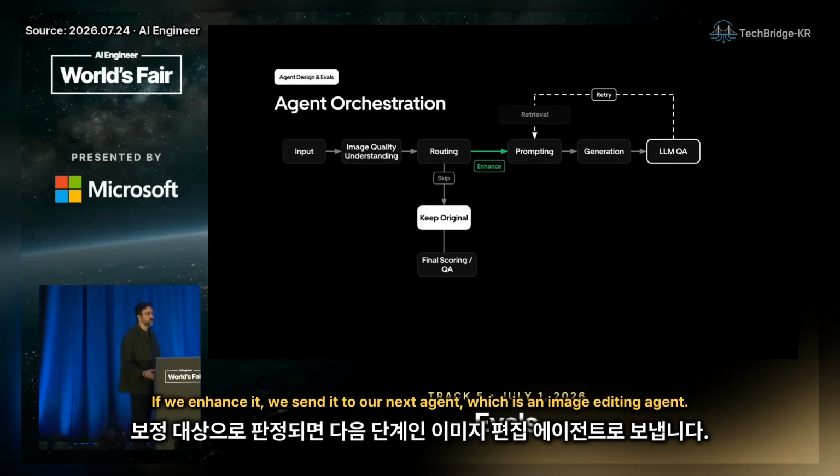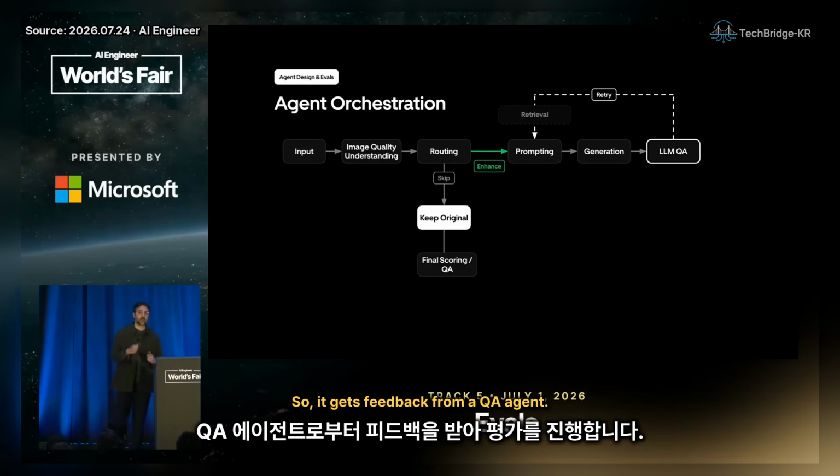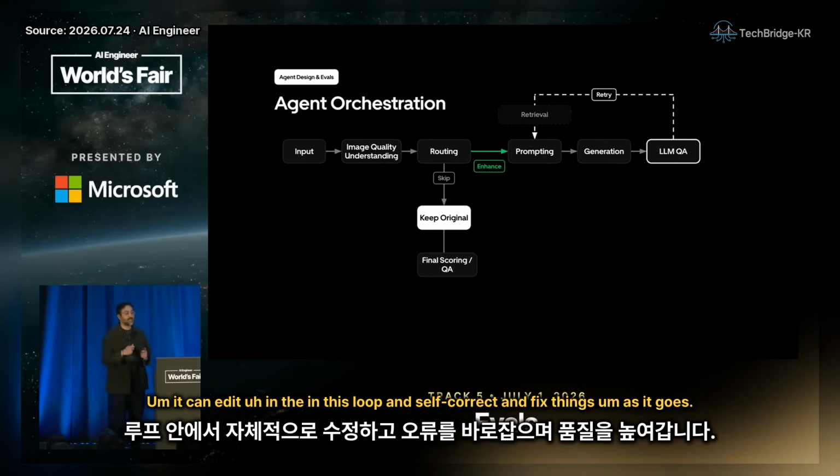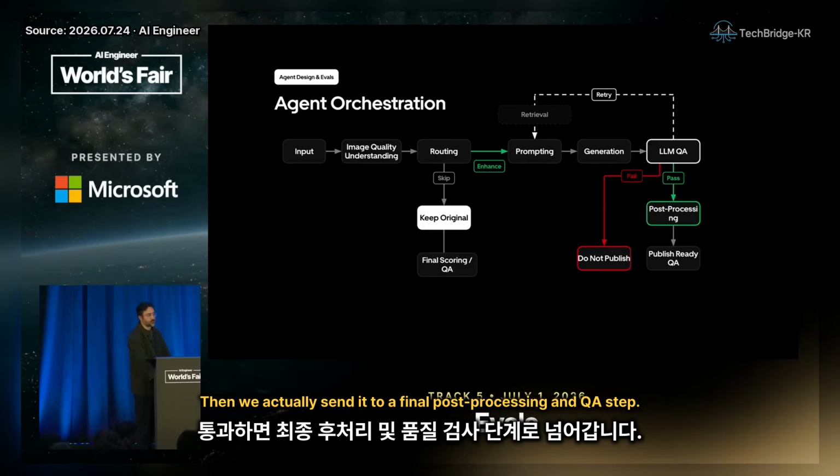If we enhance it, we send it to our next agent, which is an image editing agent. And this can actually run in a loop. It gets feedback from a QA agent. It can edit in this loop and self-correct and fix things as it goes. If it goes through a number of loops and it still fails, we don't publish it. Then we send it to a final post-processing and QA step.